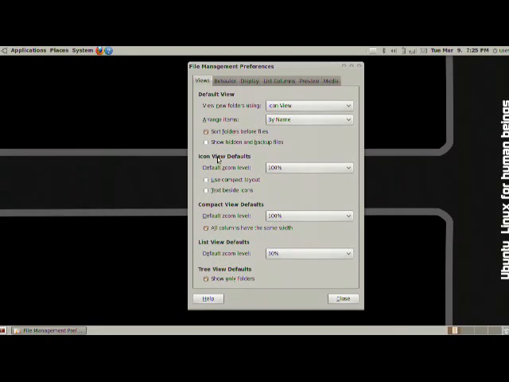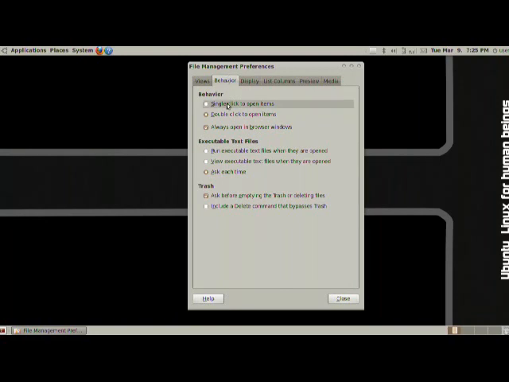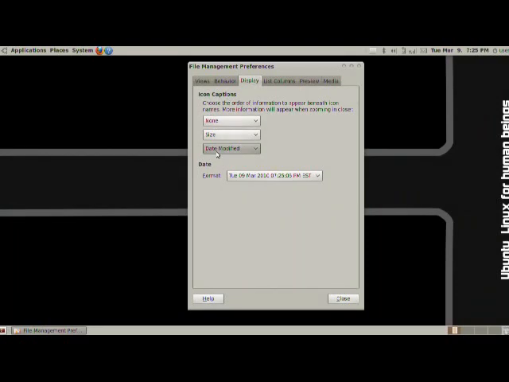These are different views available to you: the default view, icon view, compact view. You can change the zoom level, compact layout, and all this information here. But the looks of it, the behavior of your file management: do you use a single click to open, do you use a double click, run executable files, include delete command that bypasses trash, and so on.